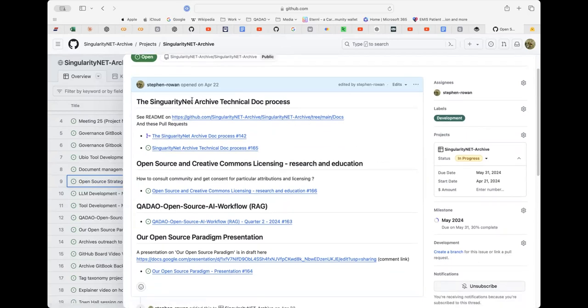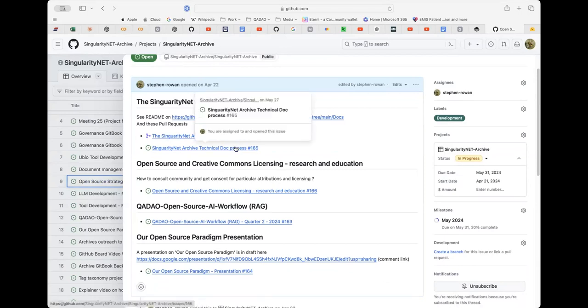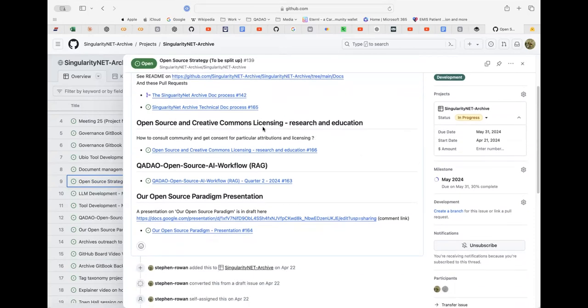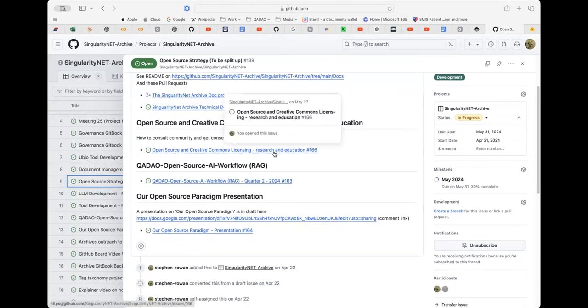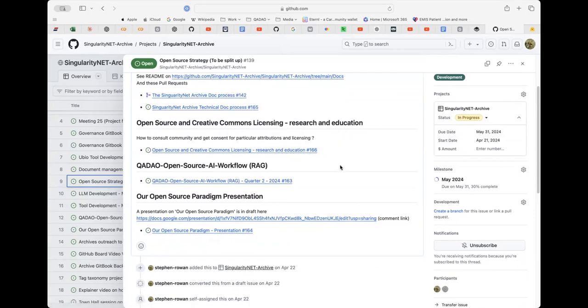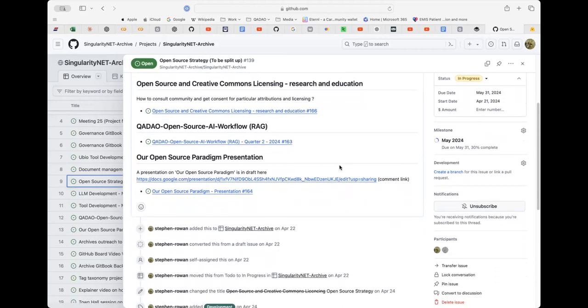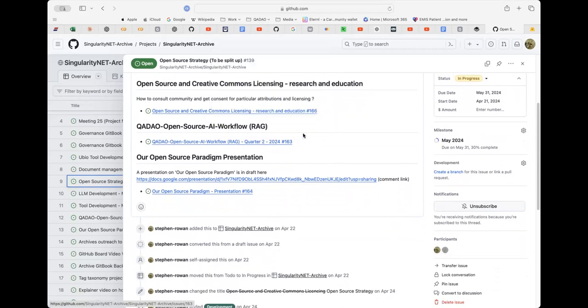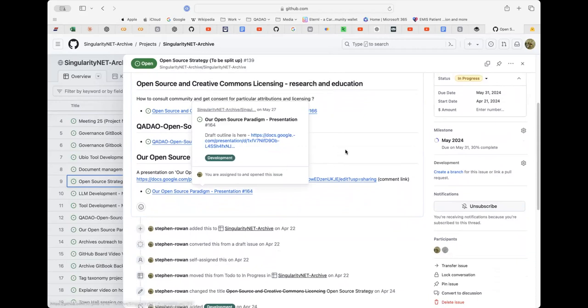which were the technical document process, which we've put in abeyance. That's something we may do in the future. I'll come back to that in a minute. Open source and Creative Commons licensing. Again, that's something we have put to our to-do category, something we may do in the future. What we have decided to do is to put the RAG process into in progress. Another thing that's in progress is the open source presentation, which has some work done on it already.